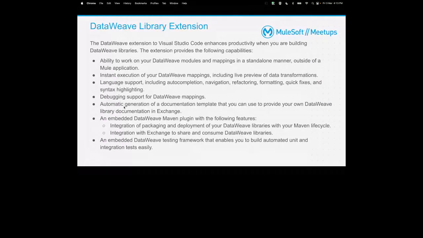And it also has a feature for the automatic generation of a documentation template for your Dataweave module. Like any library you are writing, it will automatically generate the documentation. You just have to do some modification after that, and it will be ready to use. And it also has an embedded Dataweave Maven plugin, which does the integration of packaging and deployment. It will create a jar, then we will deploy that jar into the Dataweave libraries with the full Maven life cycle into the Anypoint Exchange.